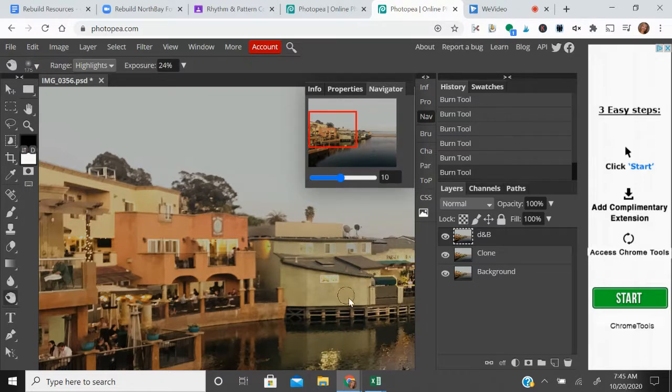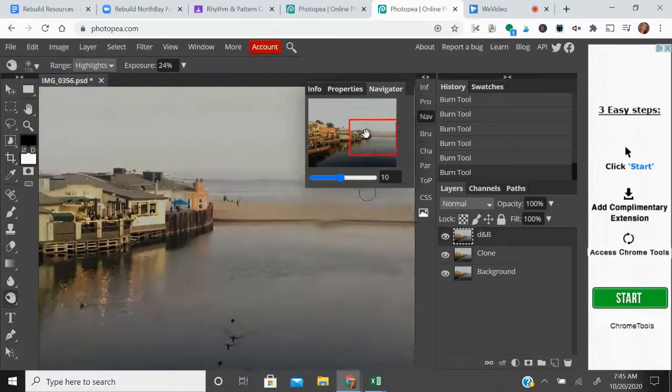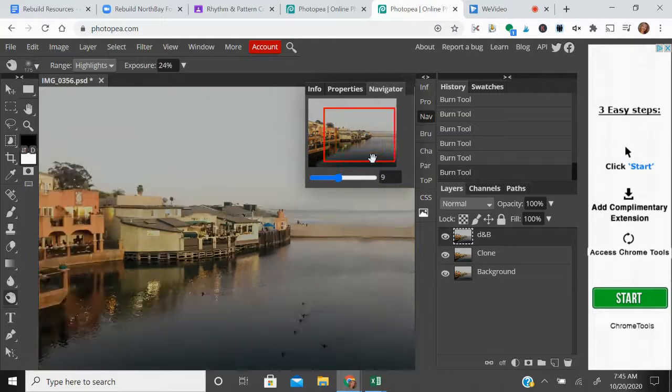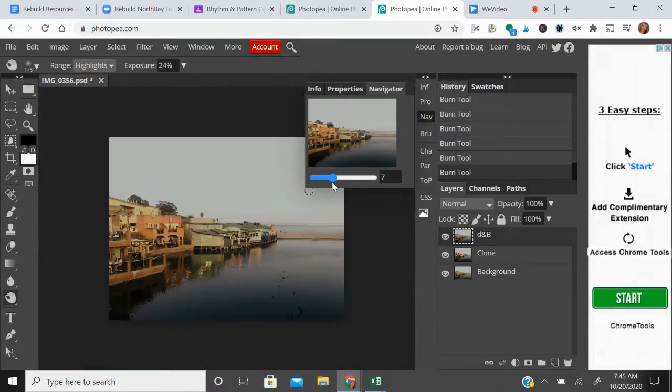And then I'm going to move my navigator over. I'm just going to darken this wall here a little bit, but not too much because it looks unnatural if you don't. And maybe the sign, maybe this little window here. I'm going to back up and see how that looks.